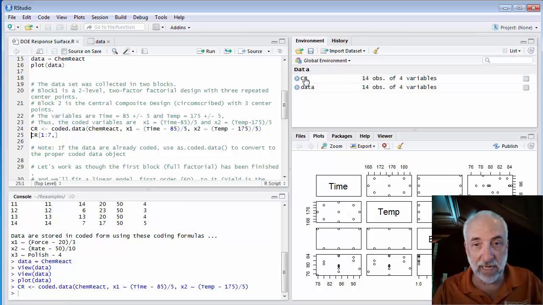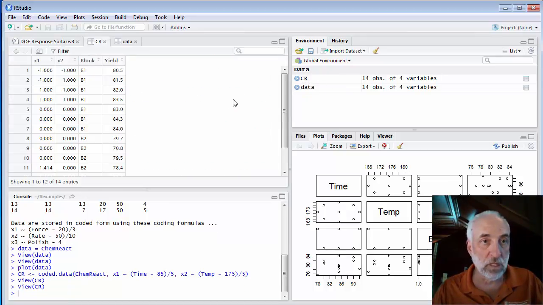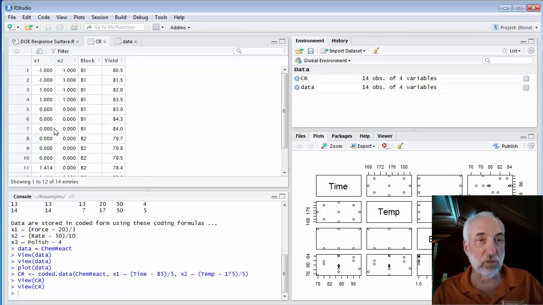And if I look at the data, I see that it's now X1, X2, block, and yield. And of course, X1 and X2 go from -1 to 1, zero being the center point.